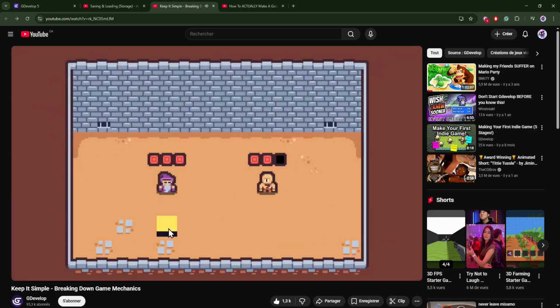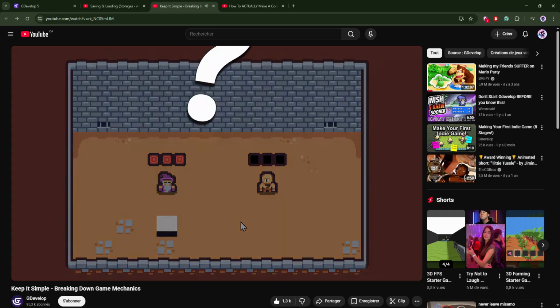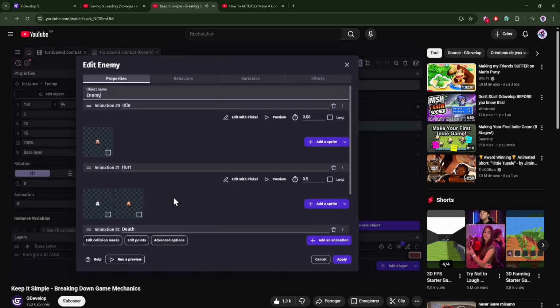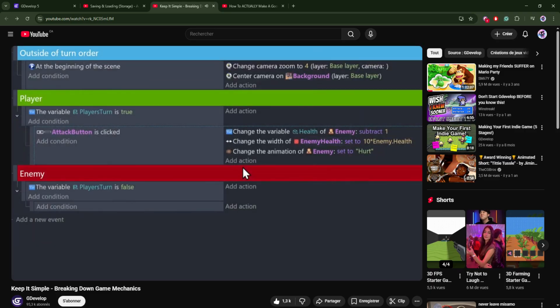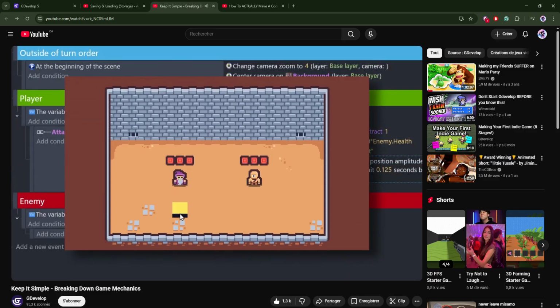So usually that would involve some object shake and a hit flash to tell you that they got hit. So how would that work? Well, you give the object a hurt animation so they can play it, and change their animation to hurt, as well as shake the object.